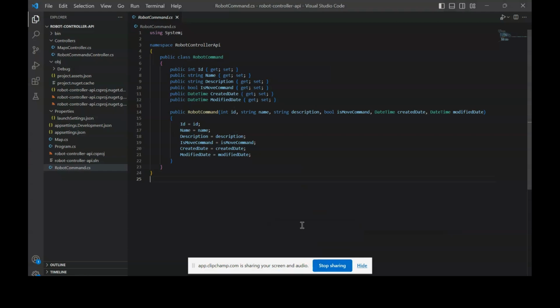Hello everyone. Today Ayeshan Agarwal is going to present the video demonstration for task 3.2, which is full web API implementation. First of all, I will explain what I have done in RobotCommand.cs.